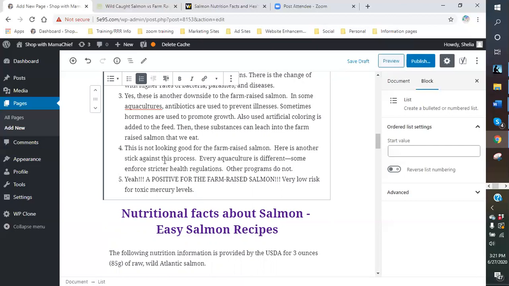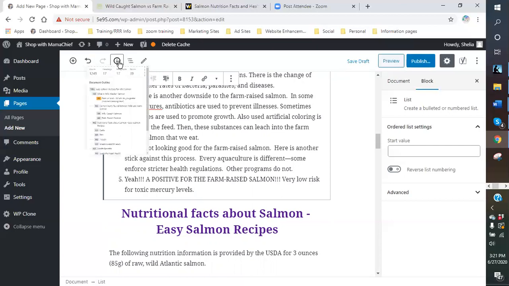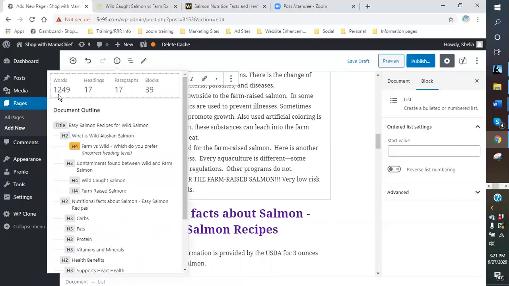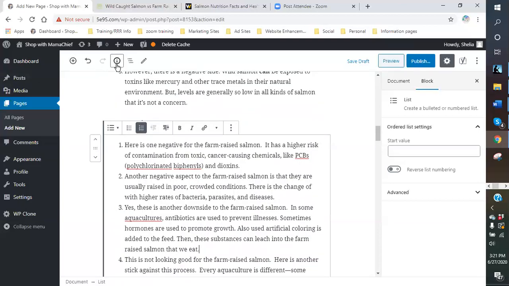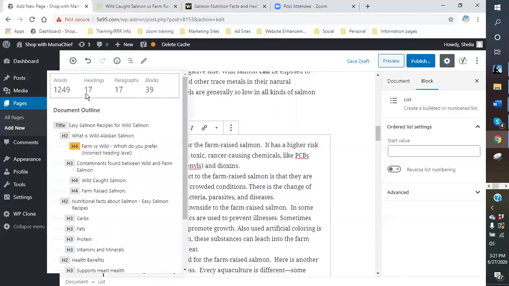And let's see, we started out with 1,073 words. We actually went up in word content, 1,249. So we've added almost 200 words. Where did you click to get that? Right here. This is your content structure. This little I tells you how many words you have, how many headings you have, how many paragraphs, and how many blocks you used. So basically your page at a glance.